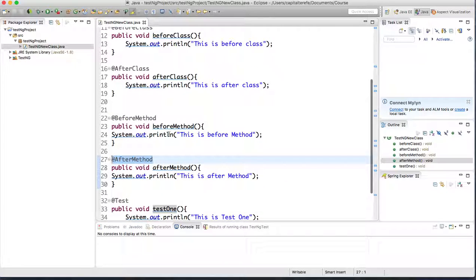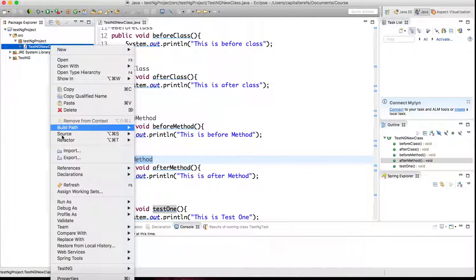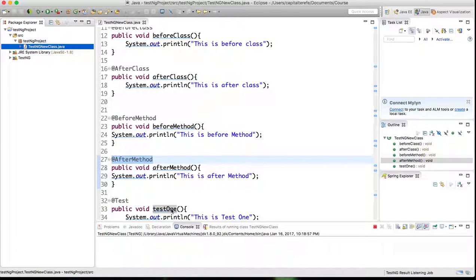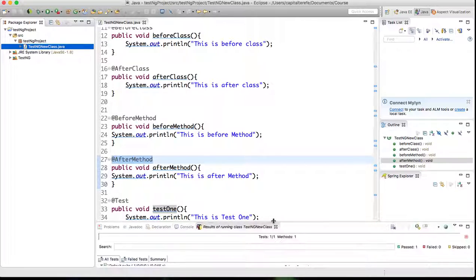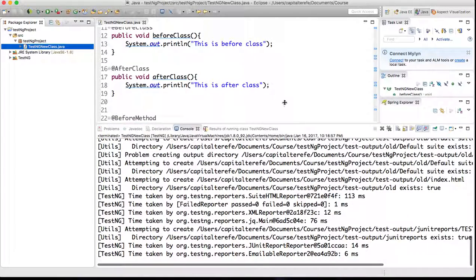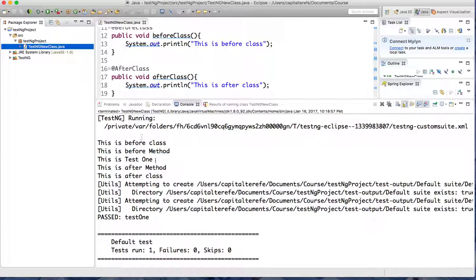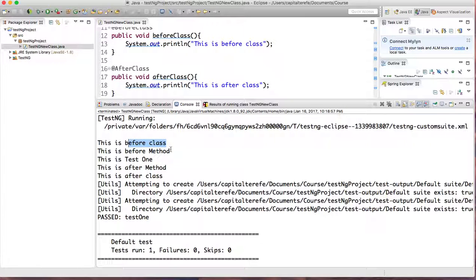So just to demonstrate that, I'll go ahead and run this one. What I'll do is just right click on this class here, run as TestNg, and then we'll see the sequence so that you can actually understand what's going on behind the scene. There you go. So it starts by the before class, and then before method follows, and then we have the test1 method, and then we have after method, and then after class.